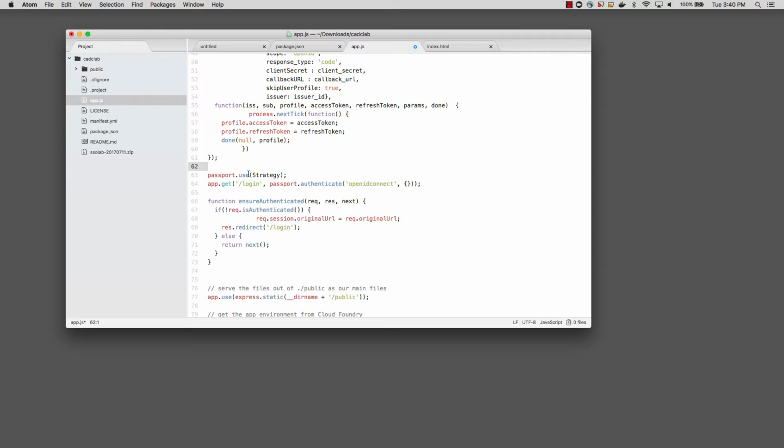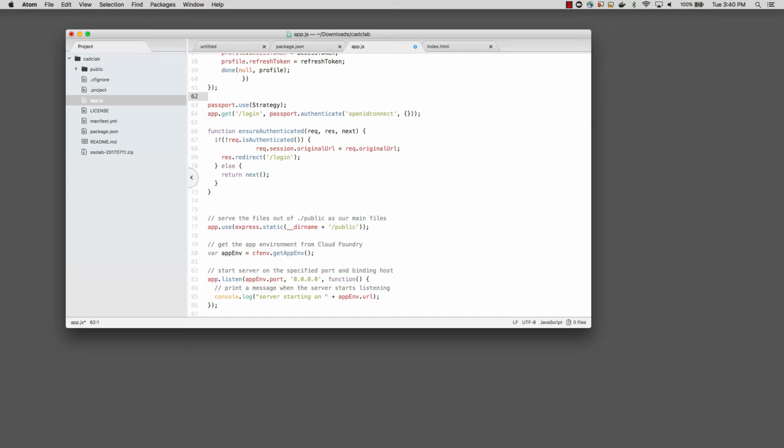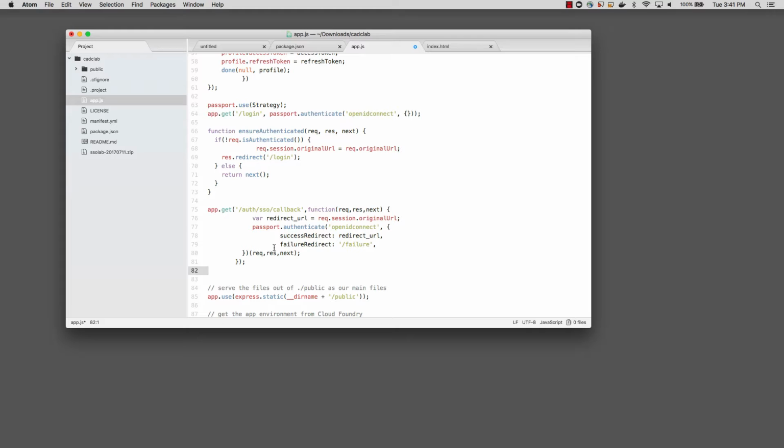Also, we're configuring Passport to use the strategy we just defined in the call above. Now let's create the route for Express that's going to handle our callbacks from the single sign-on service. And now to handle interaction with the users, we're going to add a couple more Express routes.